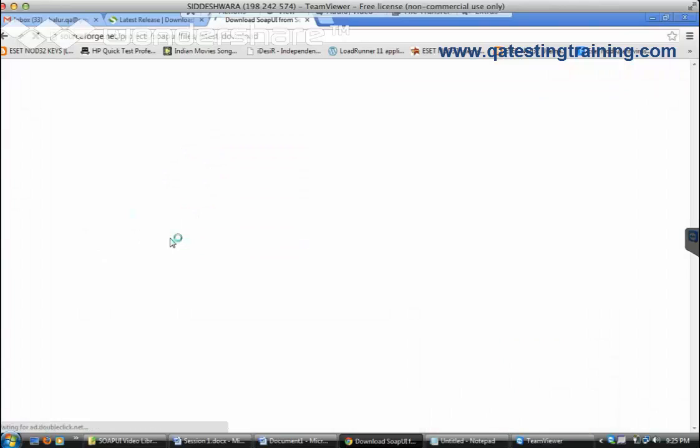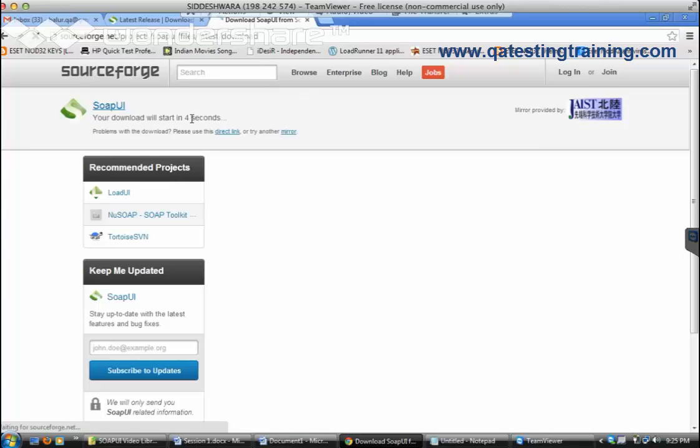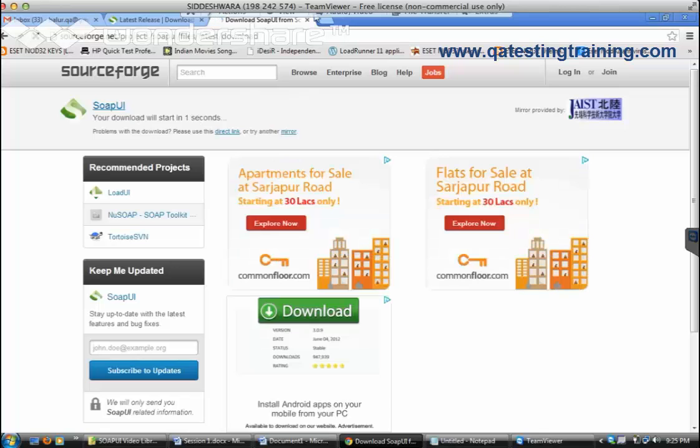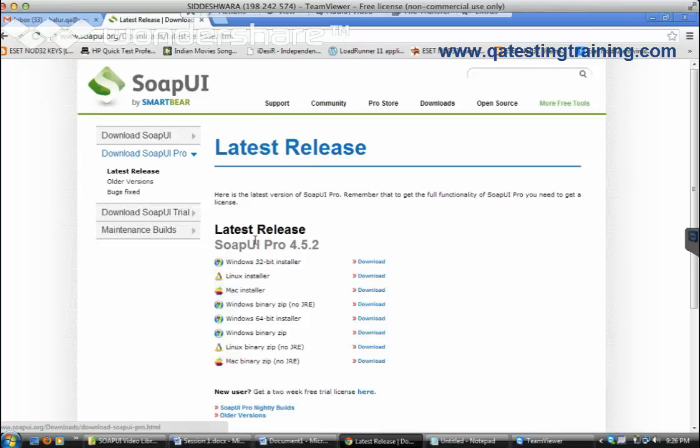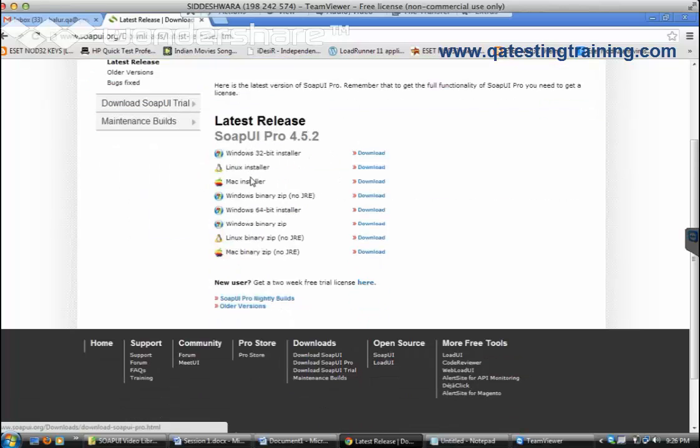In 2 or 3 seconds it will automatically start to download. It's a simple exe file. After the download, just click on the exe file and go on clicking the next button after accepting the terms and conditions. That's the freeware version. Suppose you want to install the Pro version, then you need to ask for a license key from the company. Here is the Pro version 4.2.